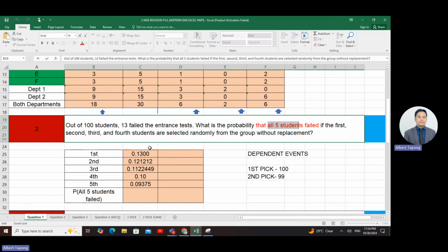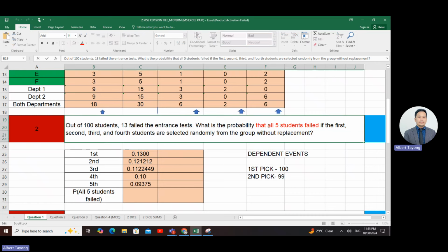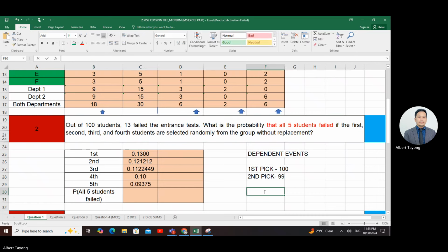So what is the probability? Not only one, not only two, not only three, not only four. It should be 5 students, all 5 students. So "all", "both", and actually we multiply. Okay, so first times the second, multiply by the third, times the fourth, multiply by the fifth. And enter.